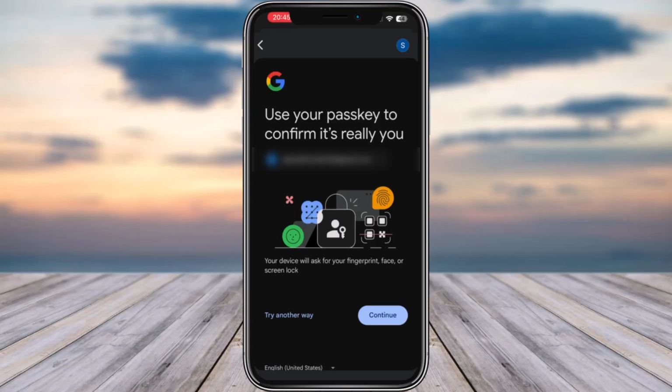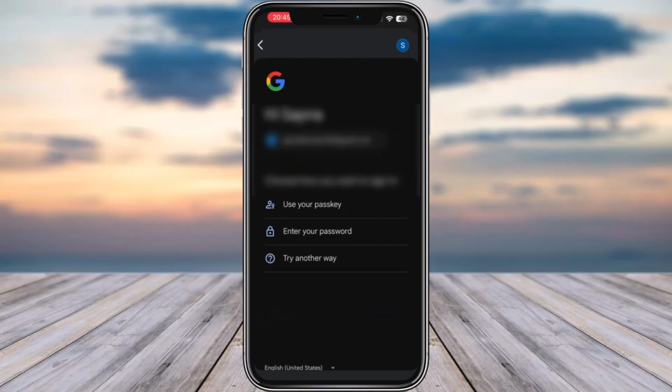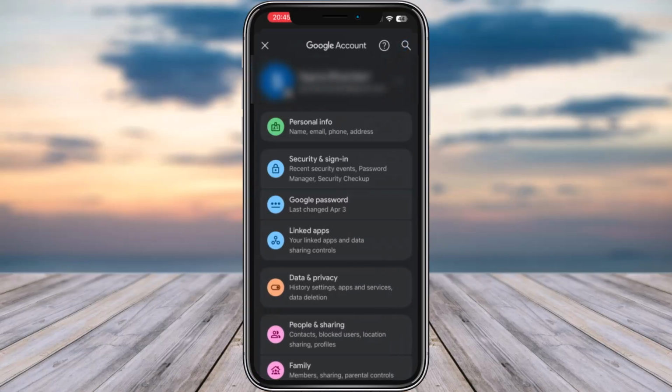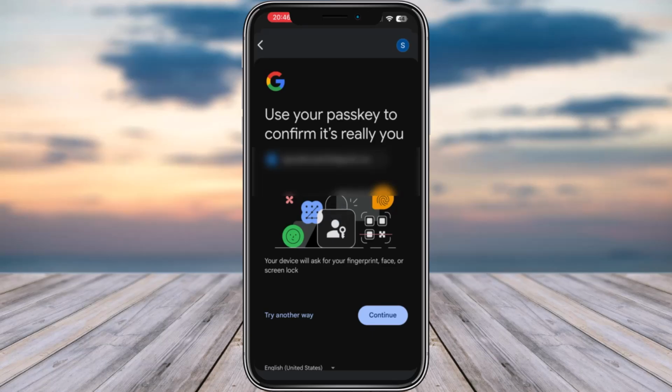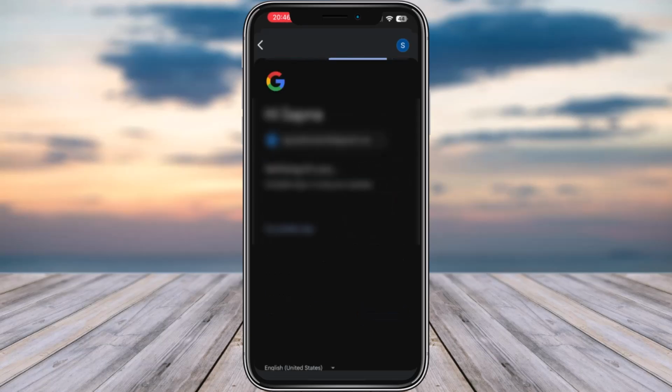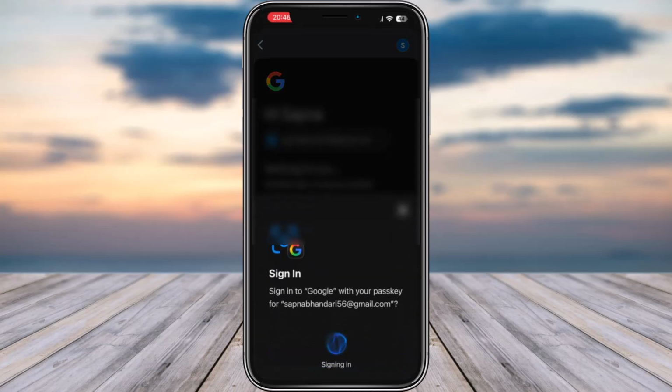Now you have to use your passkey to verify it. So you can also tap on try another way, which will include your passkey, your password, and further you can tap on another way as well. So I'm going to tap on Google password once again, and I'm going to tap on continue here, so verify with the passkey. Tap on use passkey.